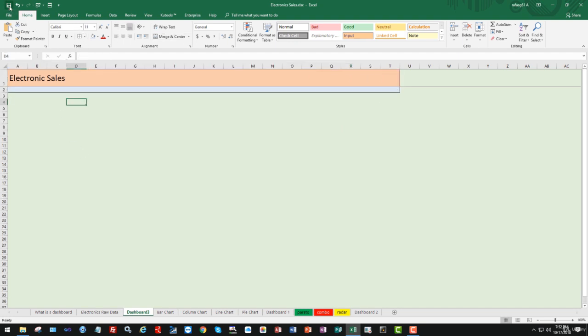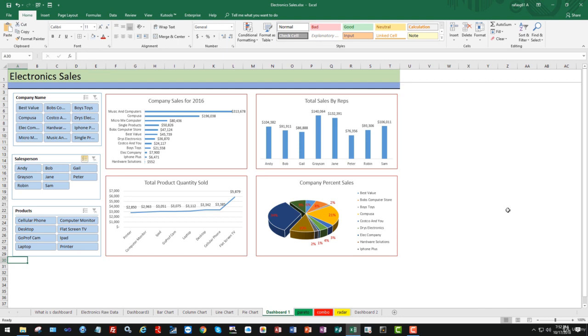And that looks good. So that's how you make that dashboard environment, if you will. So this is what we've done here, and as you can see, scroll. So the first thing I'm going to do now is create these charts. This is the bar chart, column chart, line chart, pie chart. So let's see how we do that.